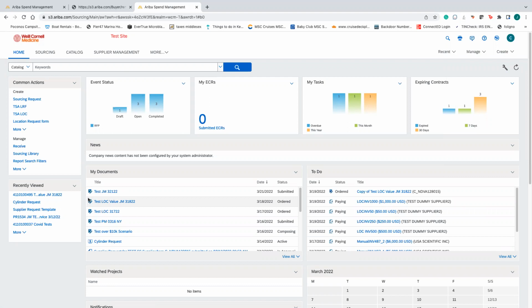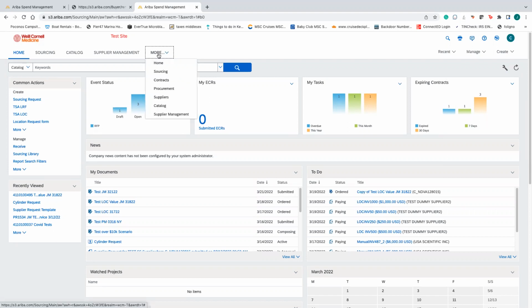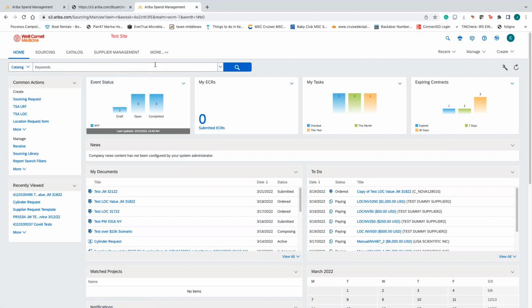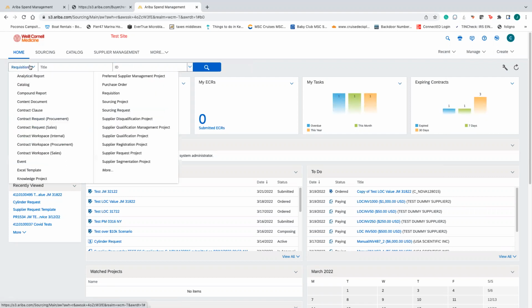This is how the spending management looks. Everybody will have access to this, so you're able to see all your requests. This is a different view. You're gonna see all your requests. If you want to look up your requisition number, you could click on your requisition number.